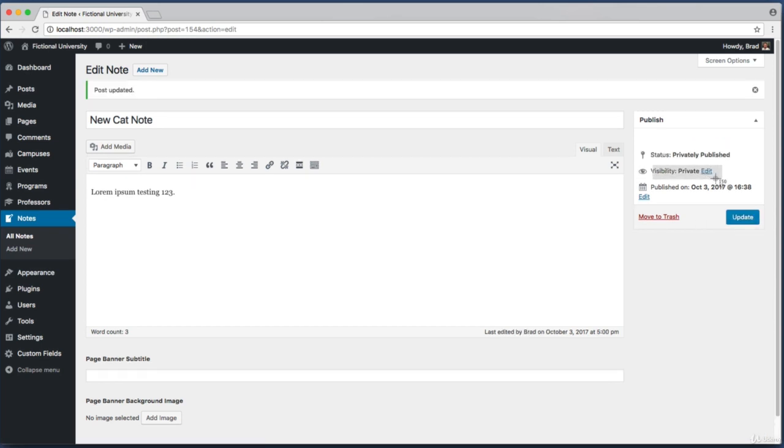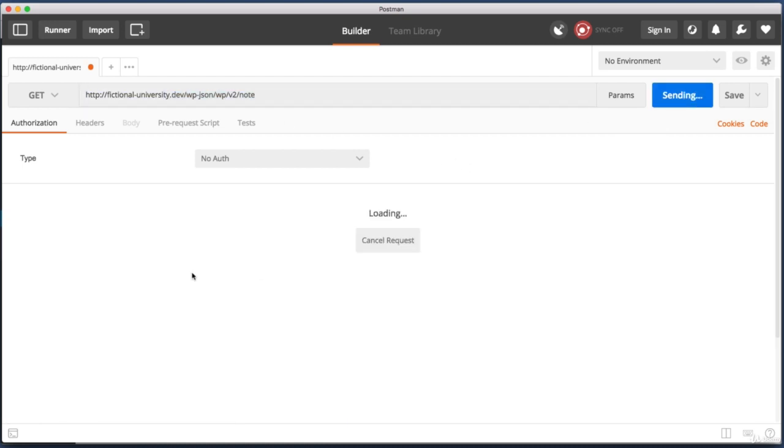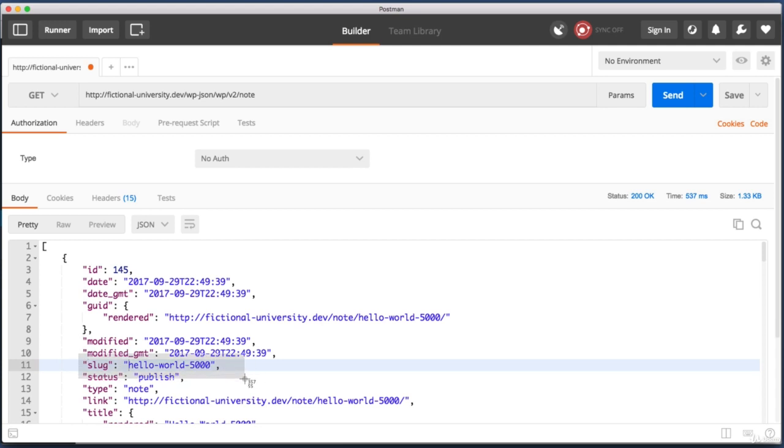Okay, and now that this post is private, if we go back to Postman and send out another request to this URL, notice that the new cat post is no longer visible, right? Now the newest post that we see in this JSON is Hello World 5000.